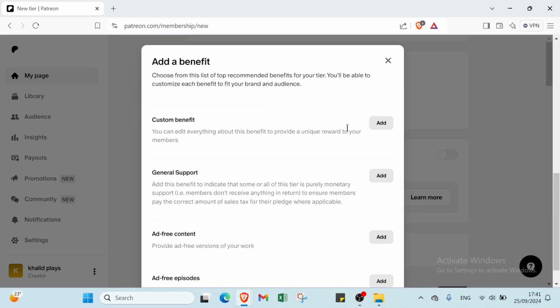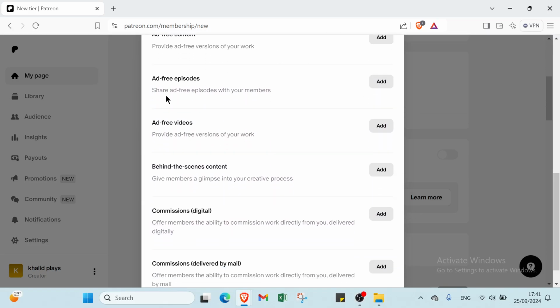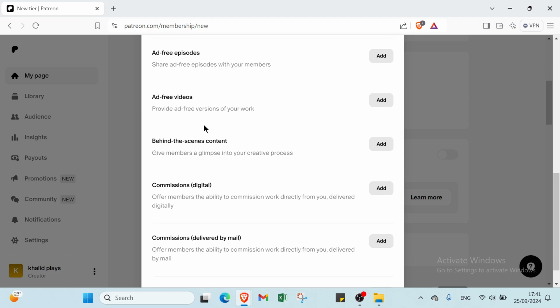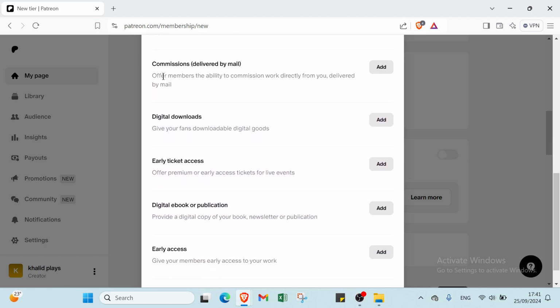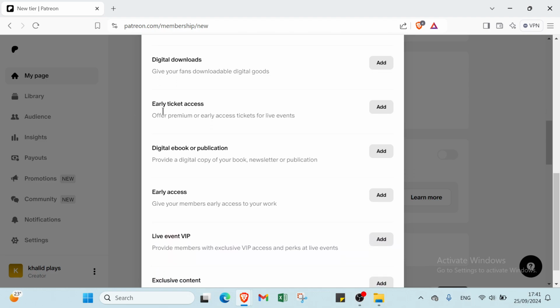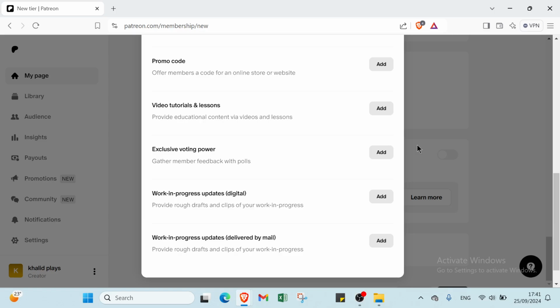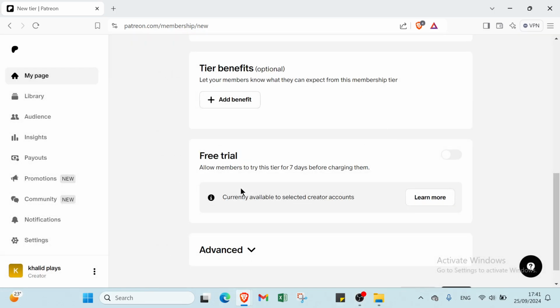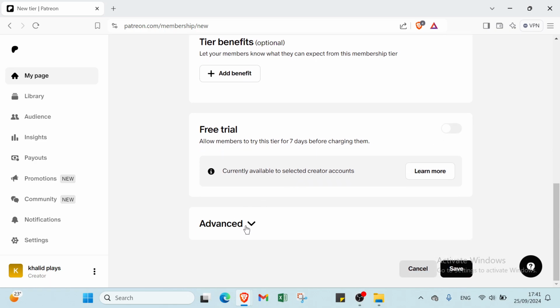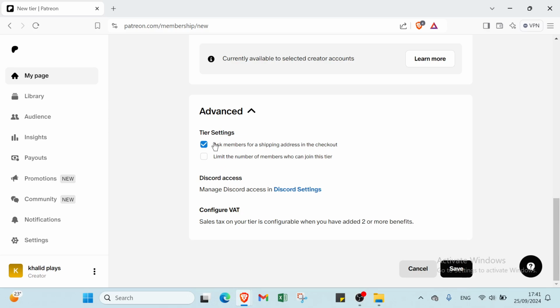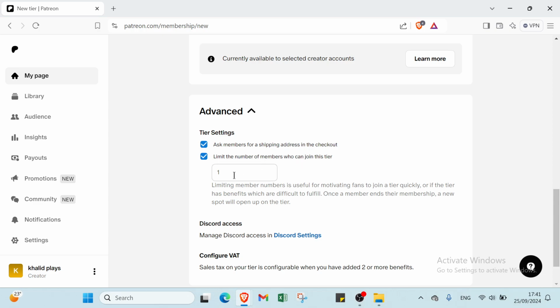For example, you can just add general support, free content, free episodes, free videos, behind the scenes content, commissions, but this one delivered by mail. Then you have delivery, digital downloads, early tickets, and we have various things here. You can just add the one you want. Then you have your free trial. About this one, allow members to try this tier for 7 days before charging. Then you can just switch it on or off. Then we have here advanced also. Tier settings: ask members for a shipping address in the checkout, and then we have a limited number of members who can join. For example, I will choose 1 million.